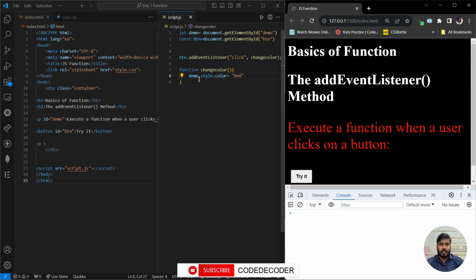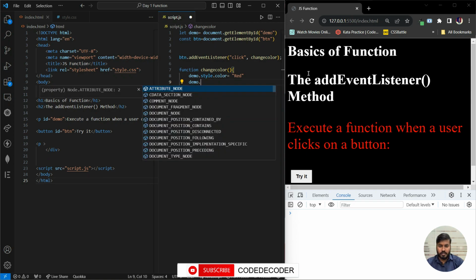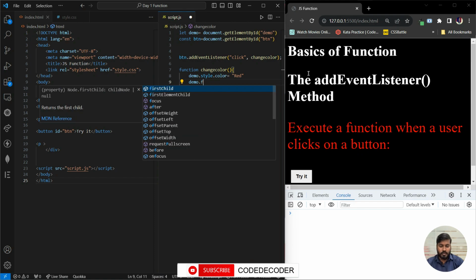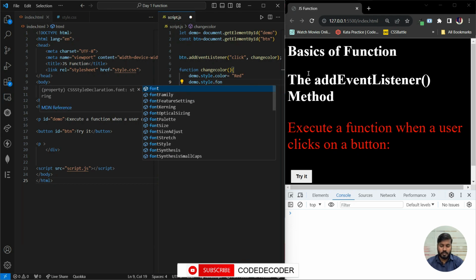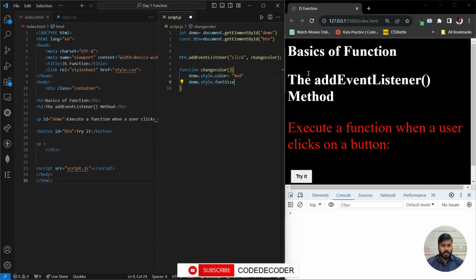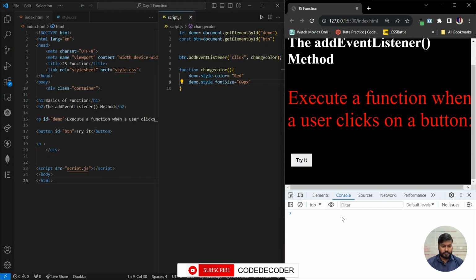Another thing that we can do is change whatever functionality you want, like demo dot style dot fontSize is equal to, if you want to make it larger, let's use 60 pixels. As you save it, when somebody clicks on it, it will change. You can see there is no error, the function is working fine. If you want to make it smaller, you can type here 10 pixels, and it will work.